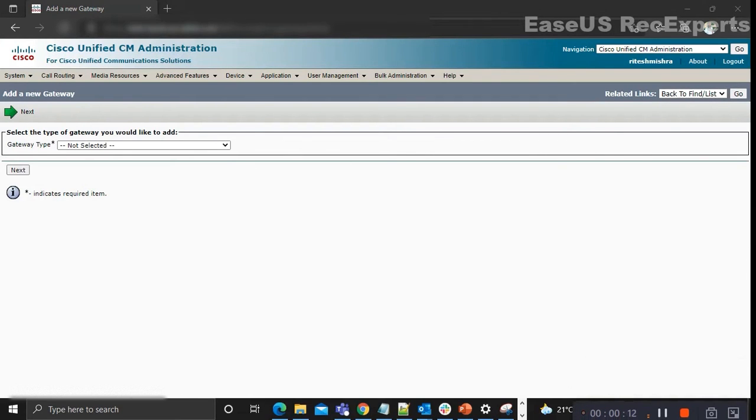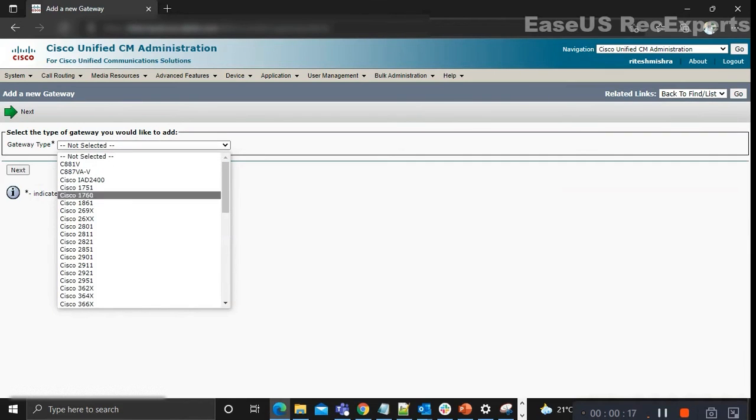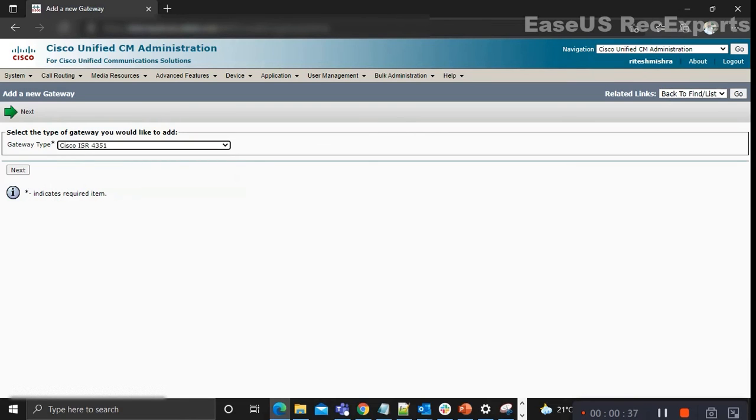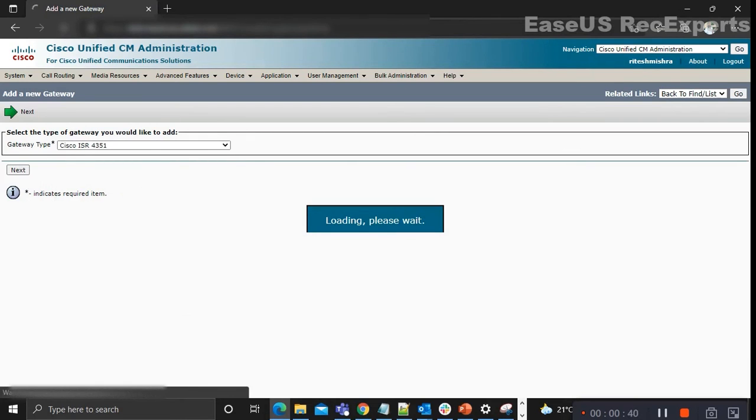On this page, under the gateway type, it will have a list of all the gateways. So when we are configuring a MGCP gateway, you have to select the model of the gateway. Suppose when we do a show version on our voice gateway, and it shows that the model is 4351, which is a 3rd generation router, we have to select ISR 4351 and do next.